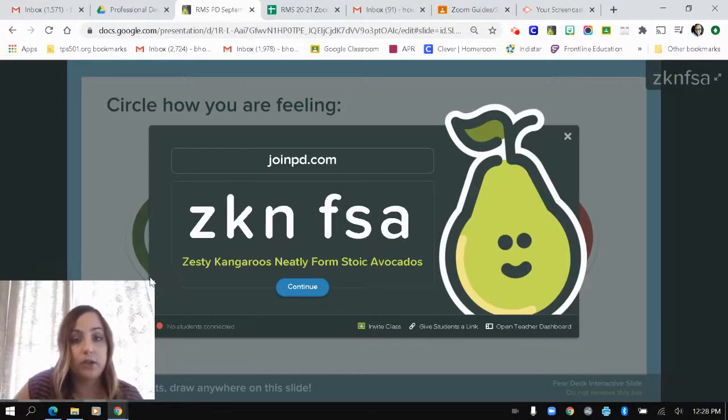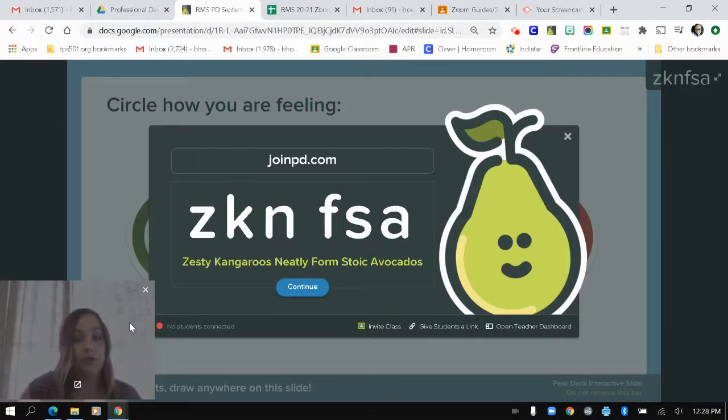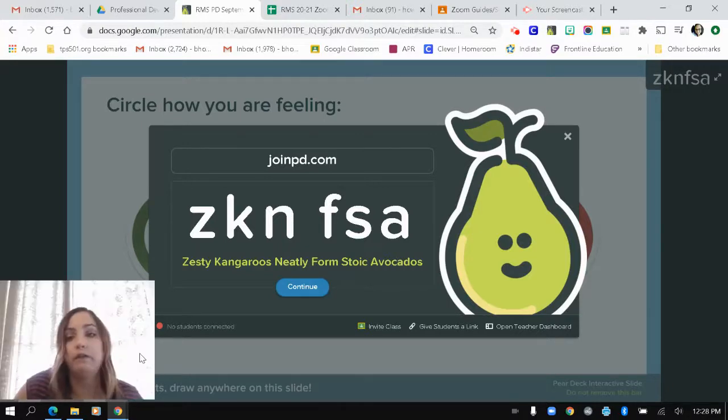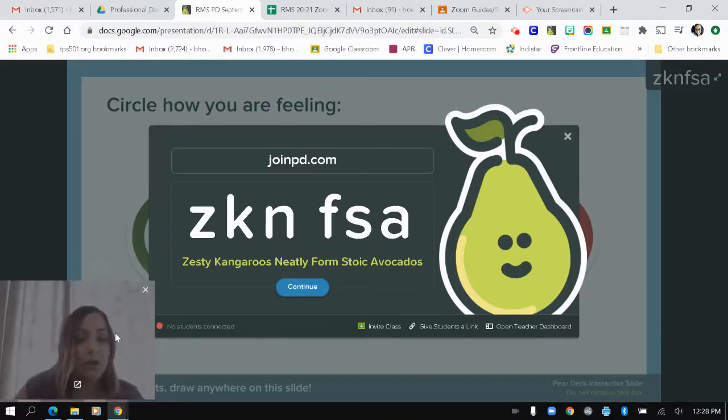And again, students go to joinpd.com and enter that code. If you just share your screen, they can't click on it. If you just share the slideshow, it will not be interactive, and then they'll be typing all over your slideshow. So make sure they join through Pear Deck.